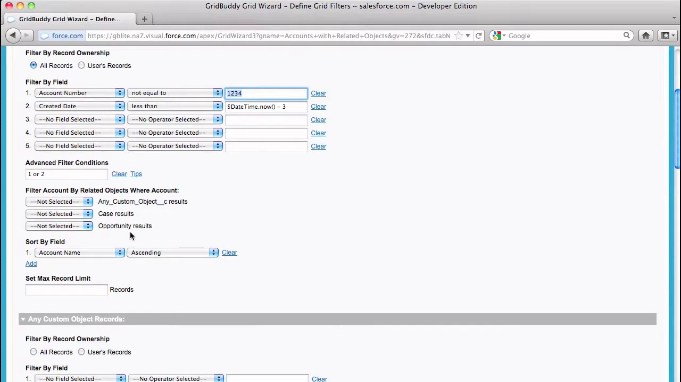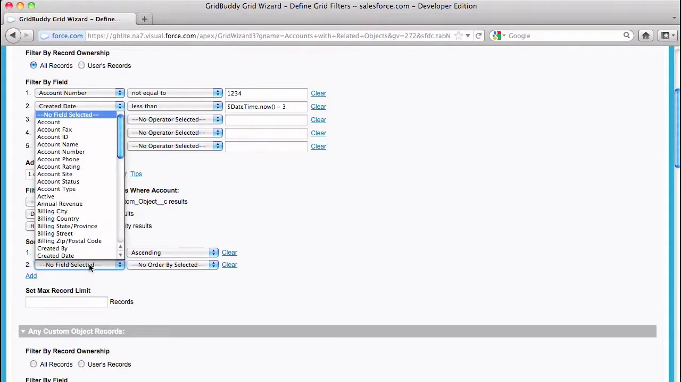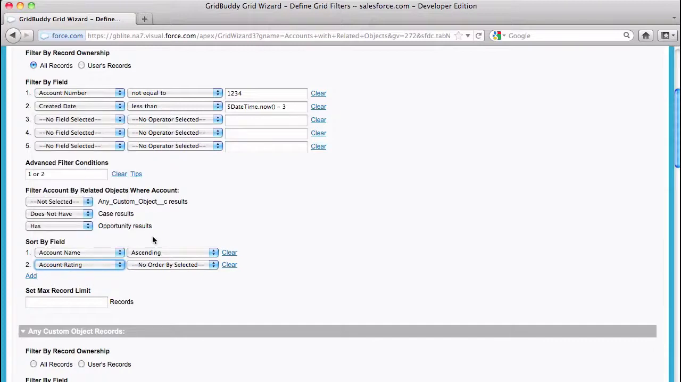GridBuddy has a custom cross-object filter where I can filter the parent object by related child objects. Here, since I've selected account, I can choose to see only the accounts that, let's say, do not have cases, but do have opportunities associated to them. This allows you to do custom exception reporting in GridBuddy. GridBuddy also supports a multi-level sort. Here I'm sorting my account name ascending. I can also add a sort by condition to say perhaps account rating descending. I can also set a max record limit and say only return the first 100 records you find.